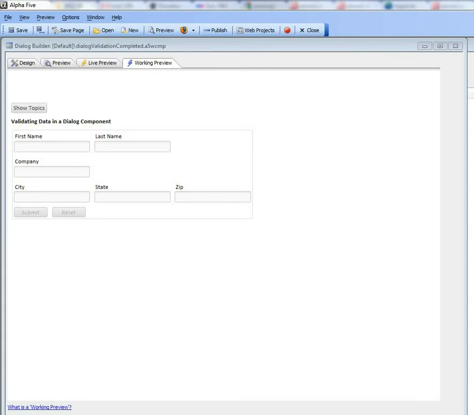In this video, we're going to discuss the data validation options of the dialog component. Data validation is obviously crucial to any application where you're collecting data from a user, and the dialog component offers a very rich set of validation options. So let's go ahead here and start typing in some data.